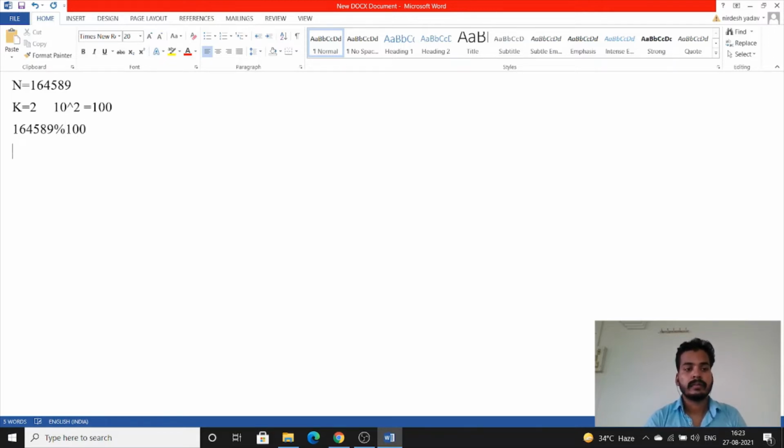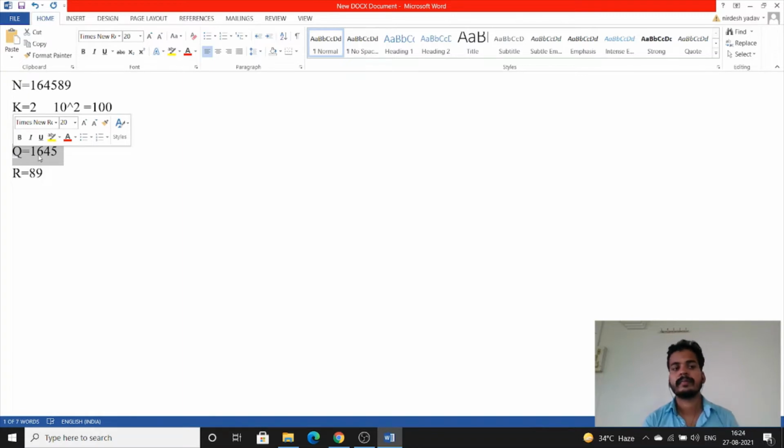What will it become? The quotient will be 1, 6, 4, 5, and the remainder will be 8, 9. You get this? So this is the first step of our question. Now we have to find the number of digits in the quotient, which is equal to 4. We know how to find this using a while loop, which we did in the previous program.